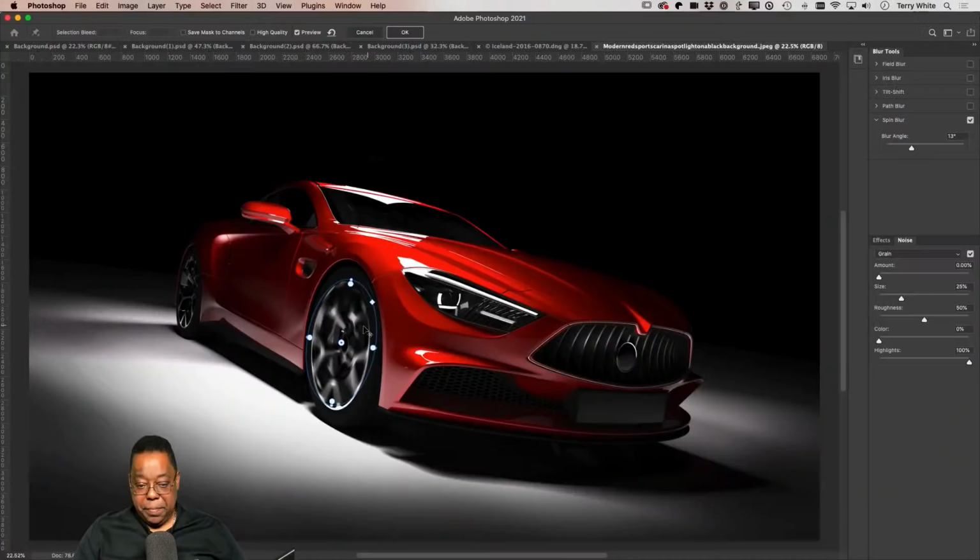Now, obviously, going to have more than one wheel, so you can go ahead and click in another one and do the same thing. Size it way down and put that on the back wheel as well.